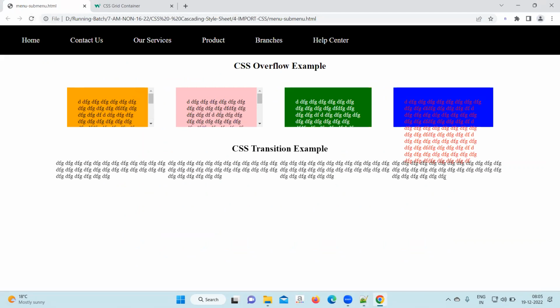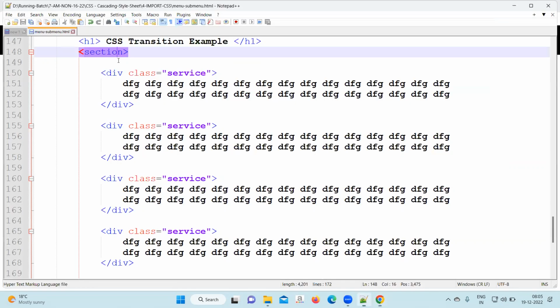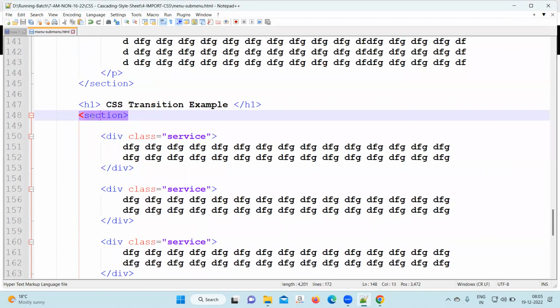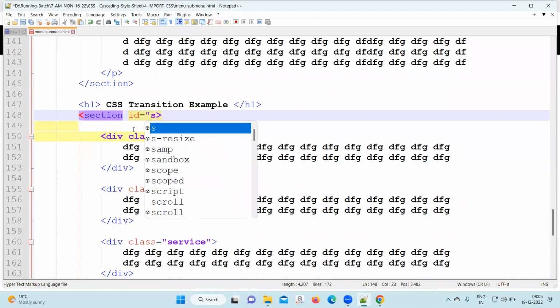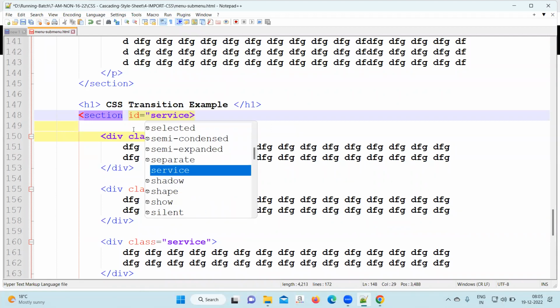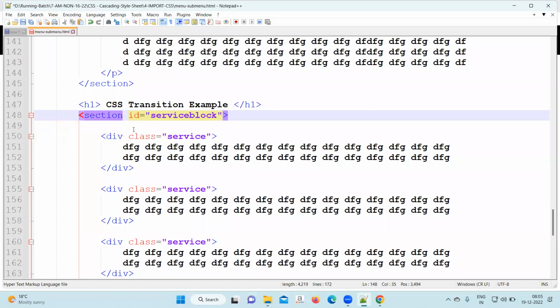Right, 4 blocks are fitting. Margin is not given, because of that it's happening like this. Even here also there is a little conflict. So for this section tag, we can write some kind of ID, so that it will leave a certain number of pixels from the top. ID equal to service block. For service block, we can write margin top 50 pixel. So from top 50 pixel will get applied.